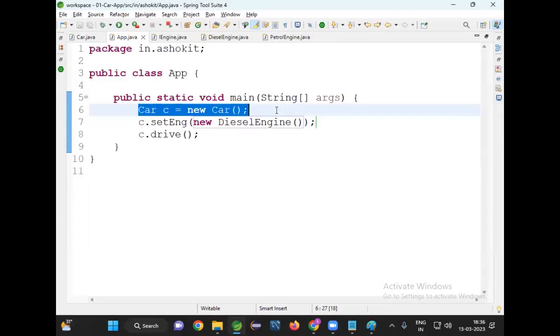Car is my target. I want to drive the car. That is my intention. My aim is to drive the car. In order to drive the car, my car requires the engine. So my target is what? Car. Car is dependent on engine. Dependent object I am injecting into target object. The process of injecting dependent object into target object is called dependency injection.